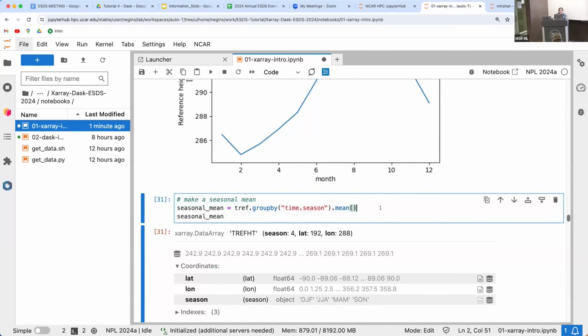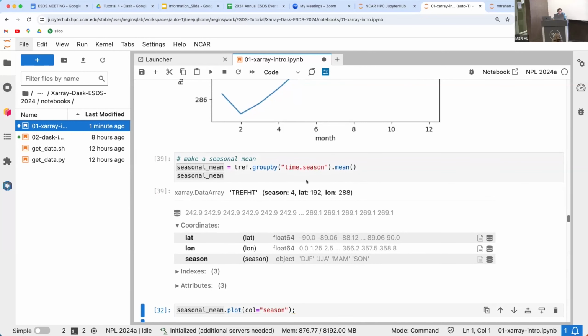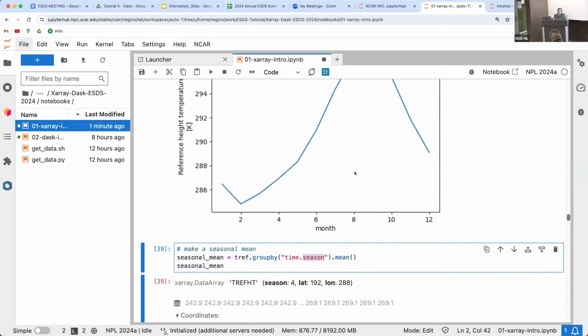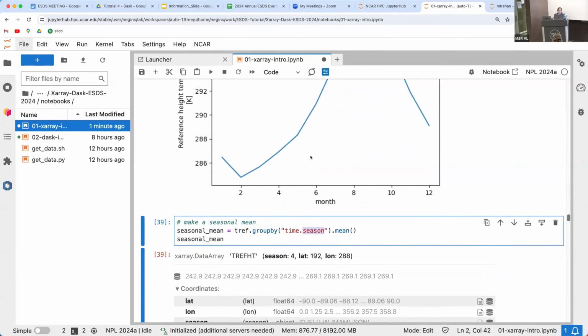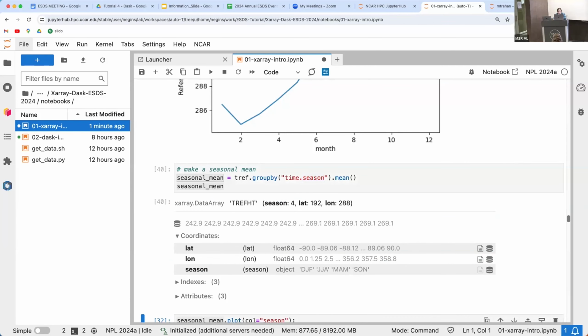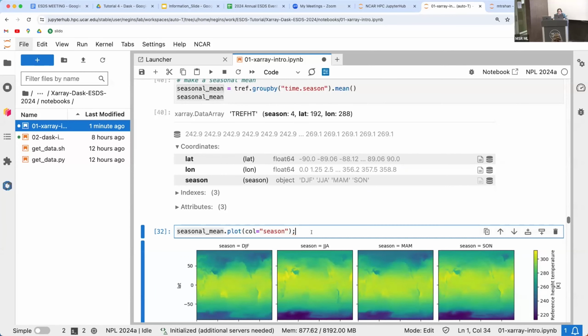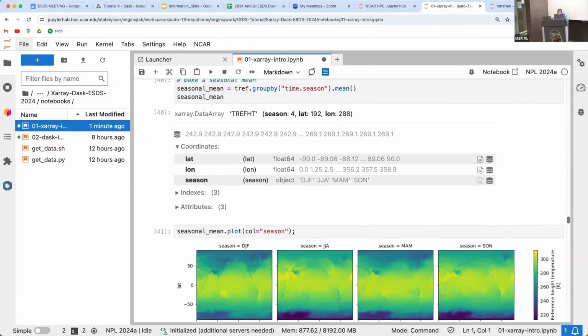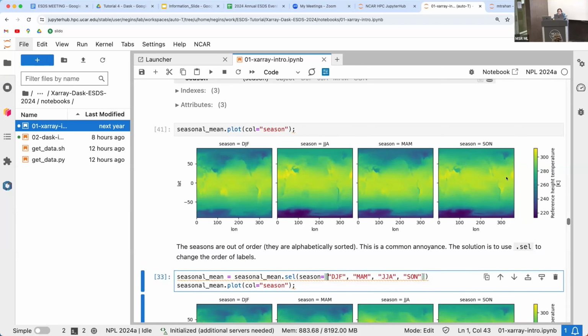Similarly, for example, we can calculate the seasonal mean here using time.season, and above I was using time.month. If, for example, the data was daily or hourly, I could have used day or hour. And here I'm showing the seasonal mean data array. You can plot it here easily. So this is the seasonal mean at the different seasons. And the order for this was not correct.